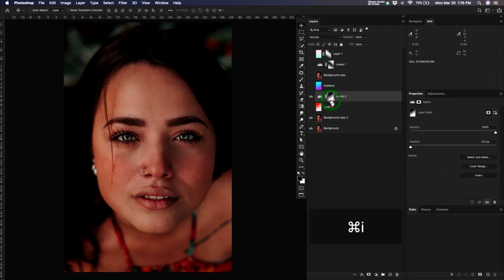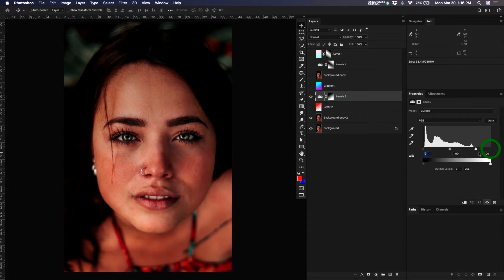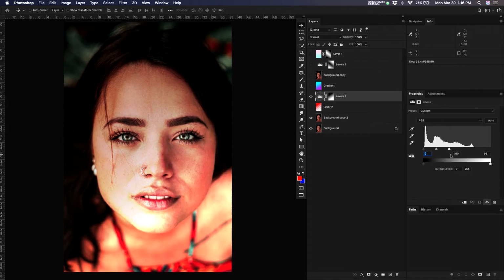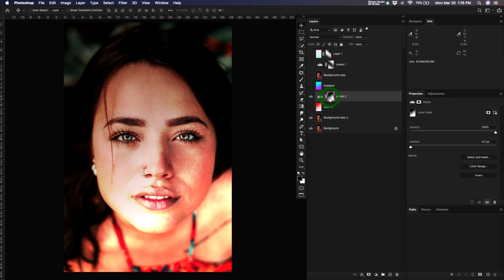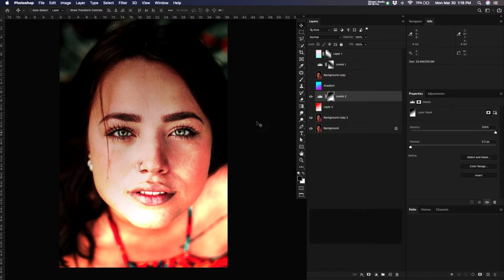Let's invert it and see what happens there. So again, now it's going to apply it down towards the bottom. And that's how you save a selection, and that's how you use gradients as a selection. That's also how you use gradient masks.